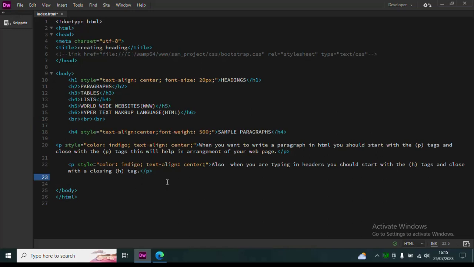Okay, so we're going to go now to the tables. Is this tables or lists? Let's have another heading here. I'll just use the H4, I like the H4. So we put in lists.